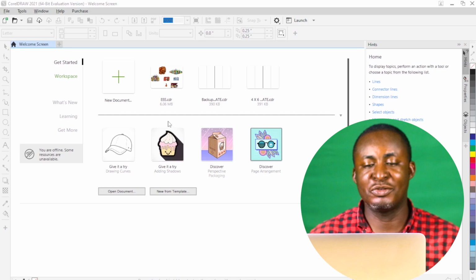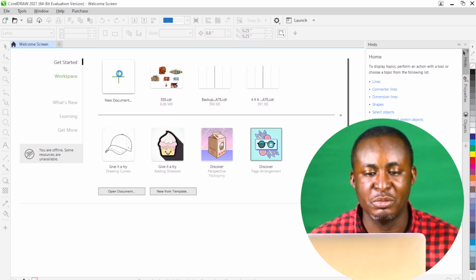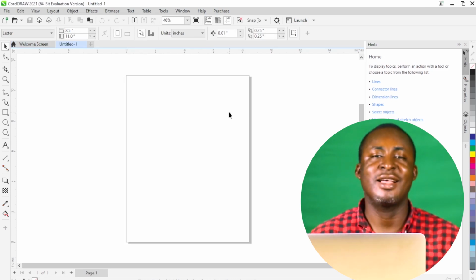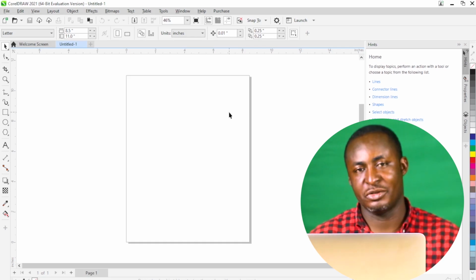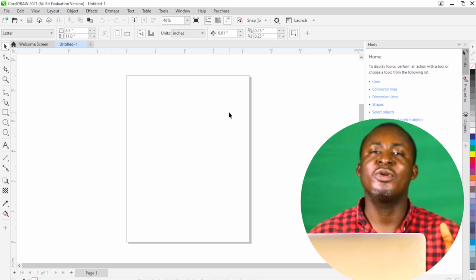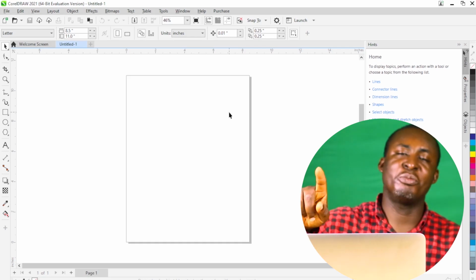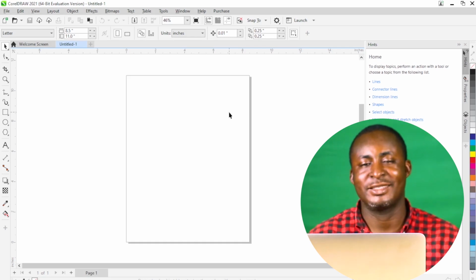This is the CorelDRAW Workspace. Now, if you want to open this tool, what you do on my screen is click on this new document. Yes, this is the CorelDRAW Workspace. It has basically three features. The one at the left is called the toolbox. Then we have the one on the top, which is called the property bar, and then the one at the right, which is called the dockers.